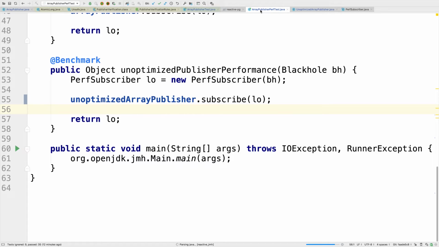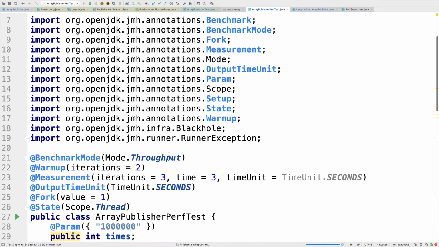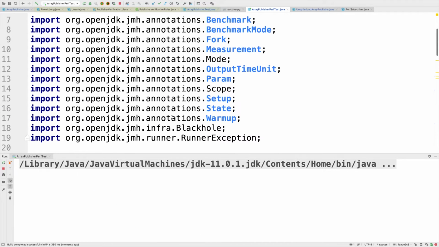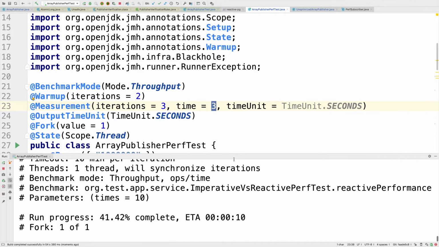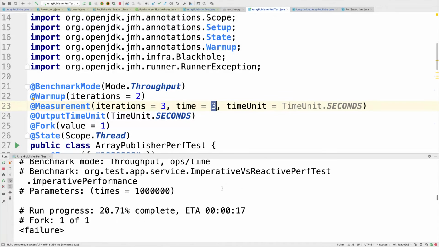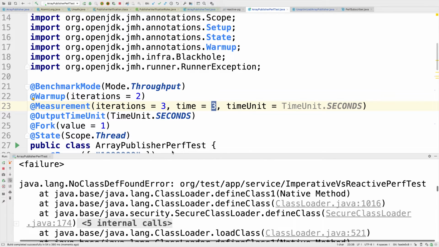This is really a raw benchmark. In real benchmarks, you definitely have to increase the number of iterations and the time spent within each iteration. This is just a demo case where I show that anything works. There is a no class defined exception, so let's just rerun it, rebuild it, and restart it.